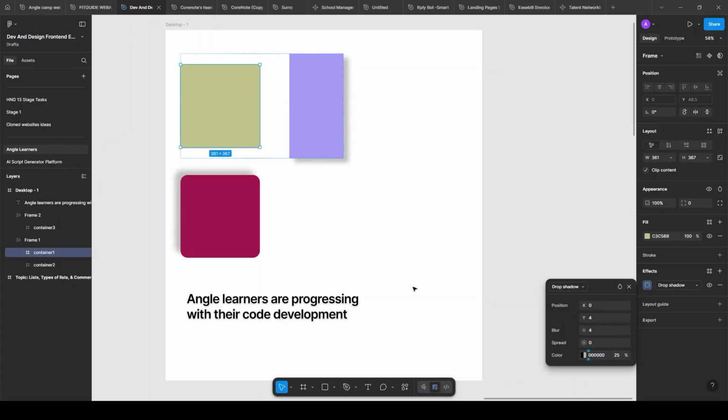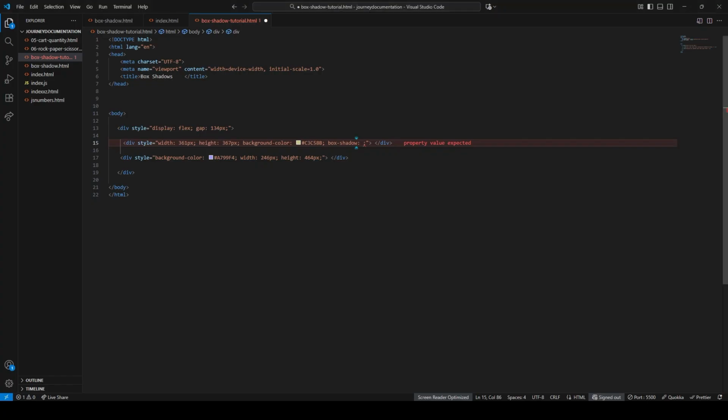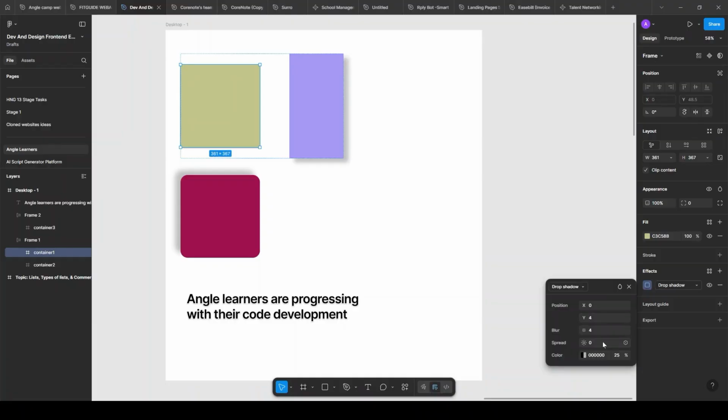Now let's go over that. Let's replicate that. The very first value will be the X offset, which currently in Figma is 0. The next will be the Y offset, which is 4 pixels. Then the value for the blur. The value for the blur says 4 pixels also.